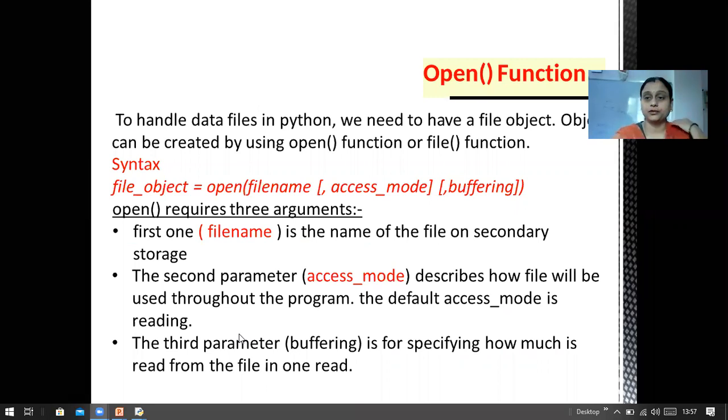Next, open. The first function is open. To handle a data file in Python, we need to have a file object. First we have to create a file object. This file object represents the particular file. It may be text or binary. It represents the file.